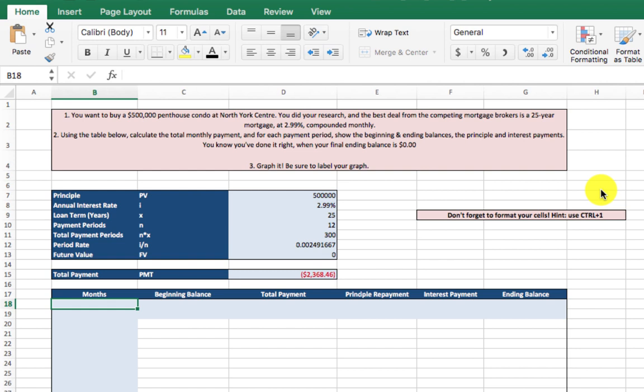The first thing we need to do here is to identify the number of periods. In this case, it is monthly. In column B, we need to list out all 300 periods starting from 0. You know we are not going to type it out all by hand. That's just plain silly. So here's how you do it. Select the first cell, B18, type 0. Move your cursor to B18 and select 0 again.